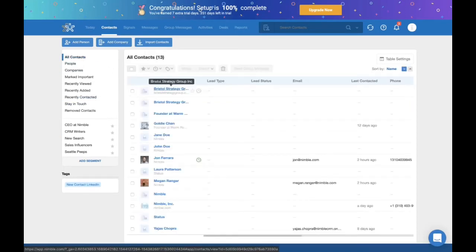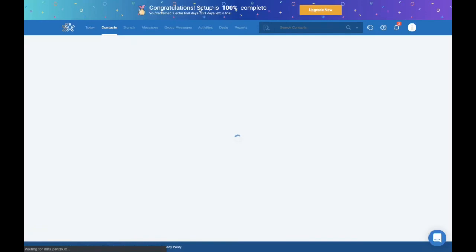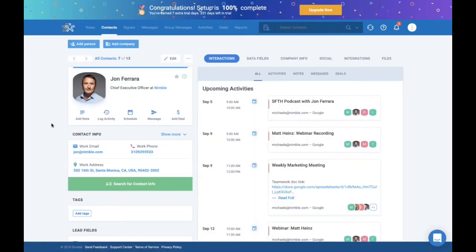Now let's go on to a specific contact record. If you've been with Nimble for a while, there's a chance you might be on the not yet updated user interface. So if you are, I encourage you to look for a little link here in the top right corner that will let you click on it and then see the updated contact person view.